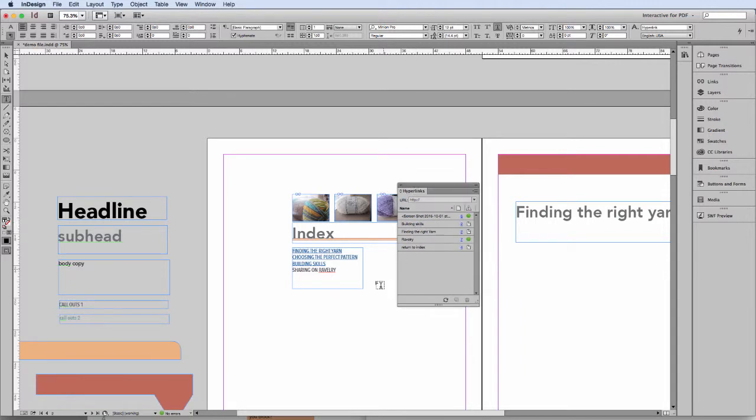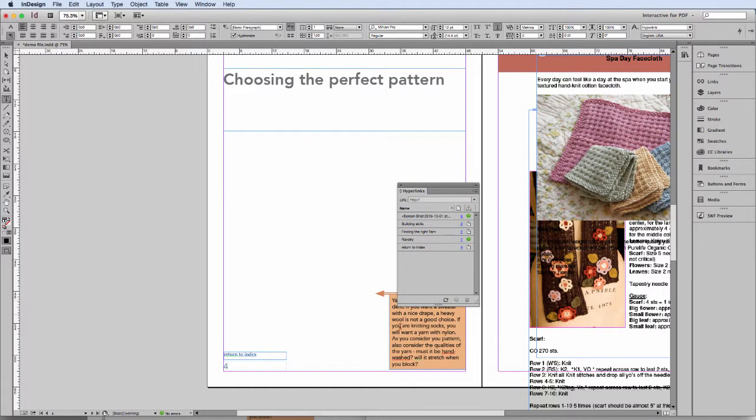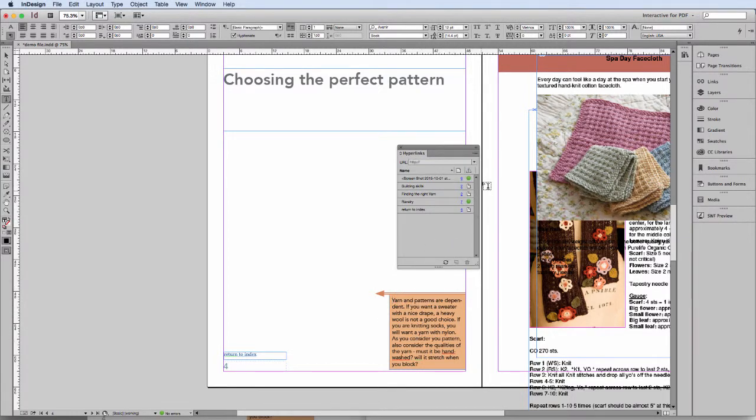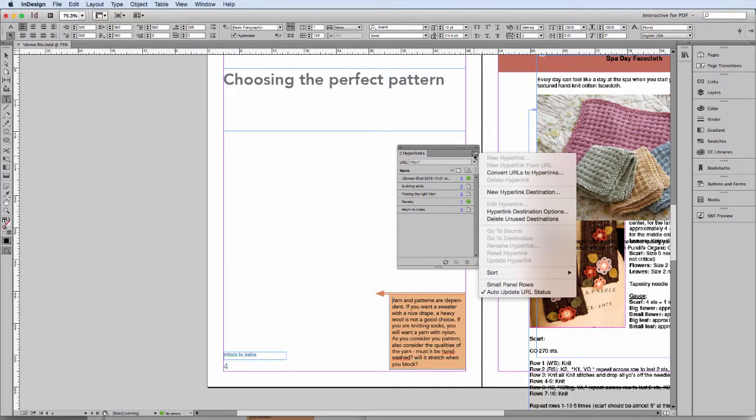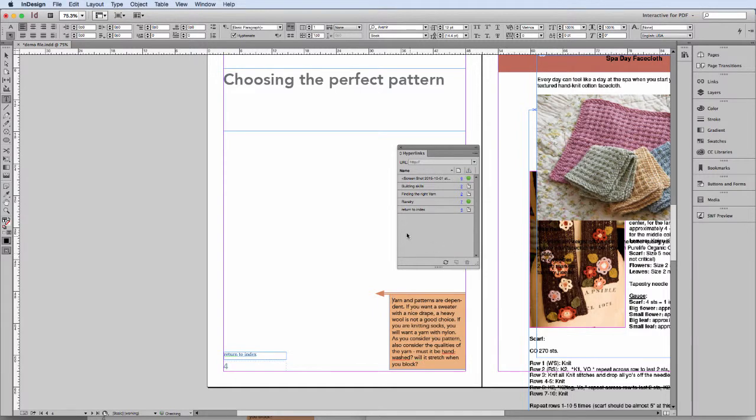The other thing that you can create is a text anchor link. So as opposed to a page, you can link to some specific text. So say we want to link this specific text. I'm going to first come to this. I'm going to create a new hyperlink destination. That's kind of creating an anchor in there. I'm going to call this yarns plus patterns. And we're going to hit OK.